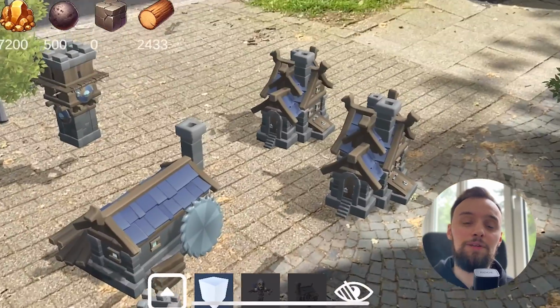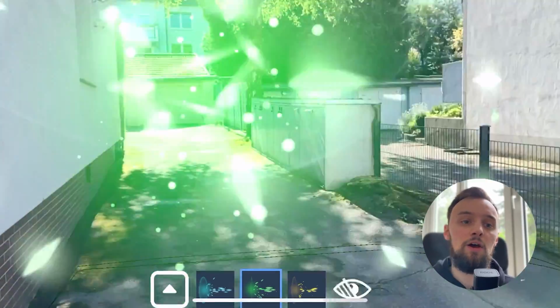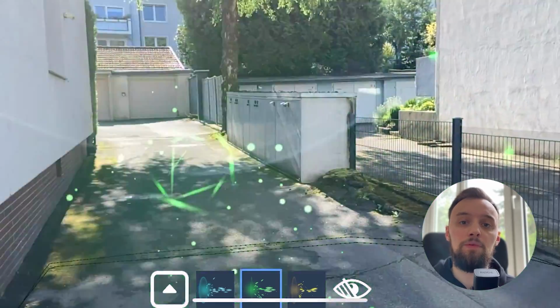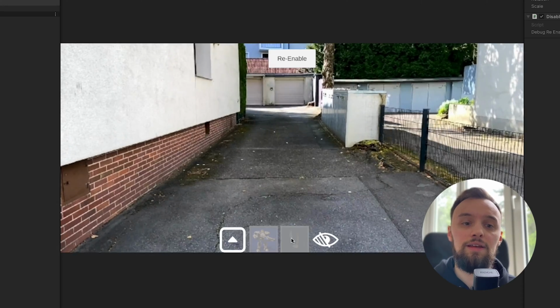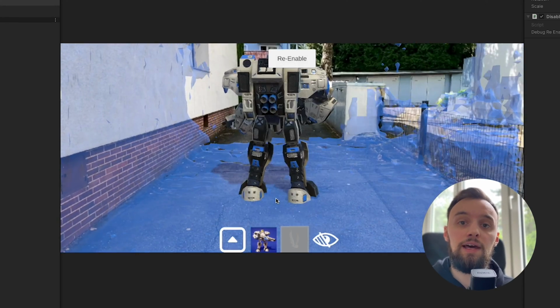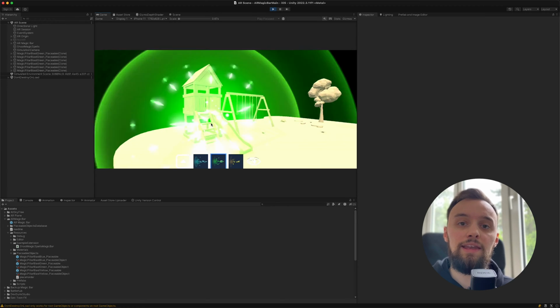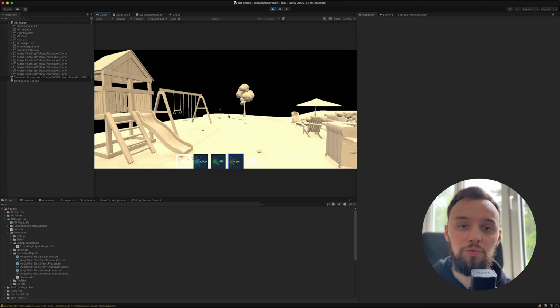Or it could also be used for some kind of first-person game, for example, to cast spells or select some kind of weapon with which you can shoot. So it's very versatile and will allow you to rapidly create prototypes and then also create any kind of AR game that you like. So let me just show you how it works.